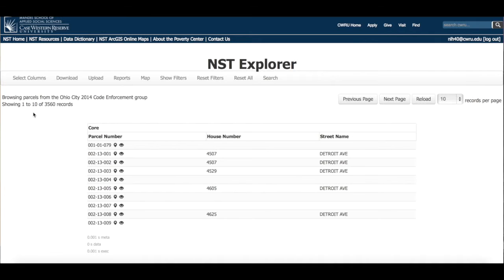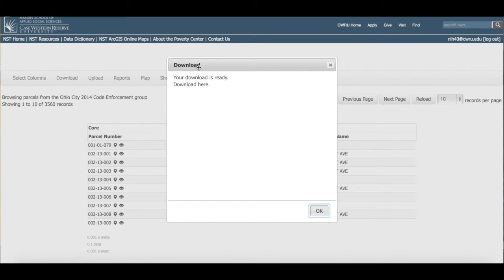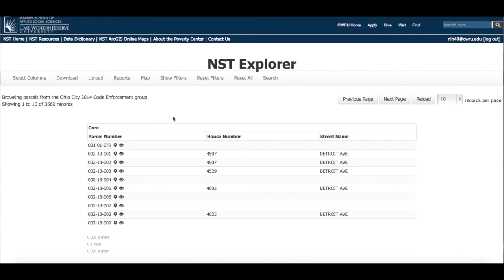Since my geography has fewer than 20,000 parcels, I can now hit the download button, and I can see that it's pulling all of this information and creating a file for me to download of all of these parcel records. So if I were to click this download here button, an Excel spreadsheet would be downloaded. I'm going to hit OK.